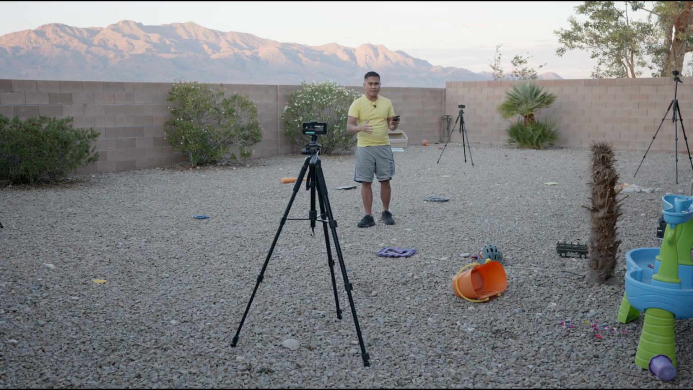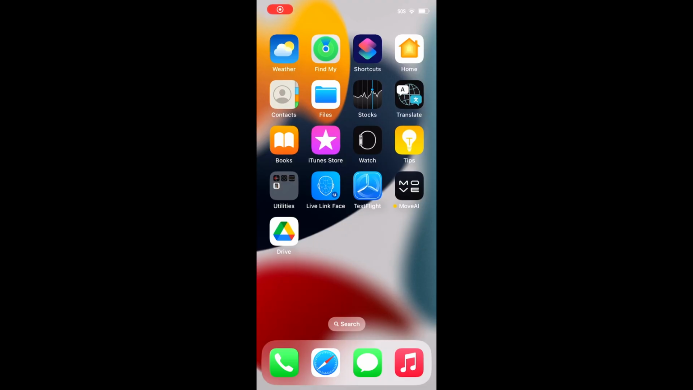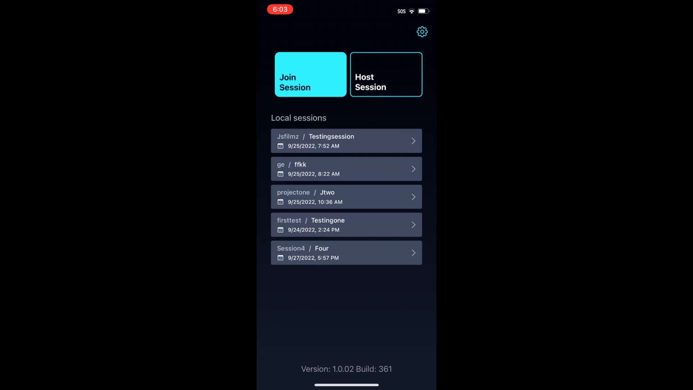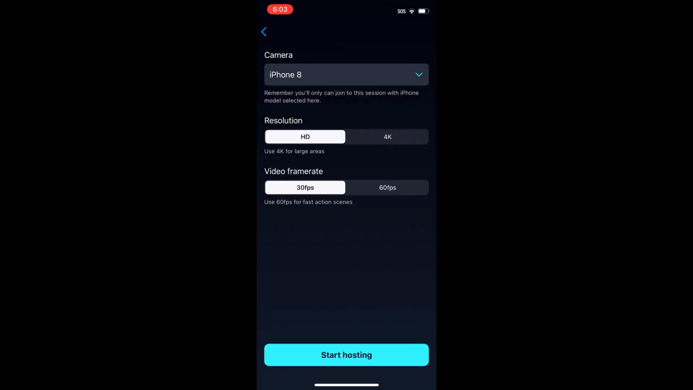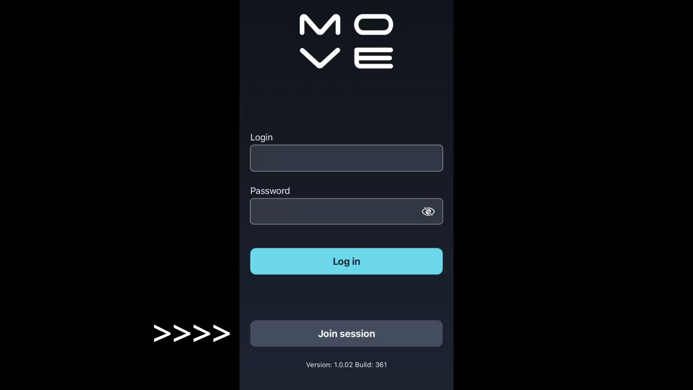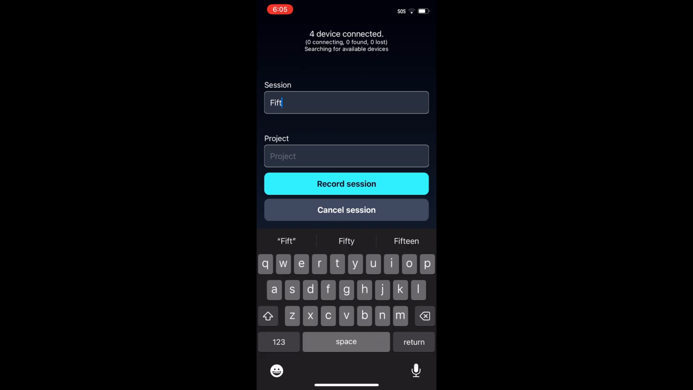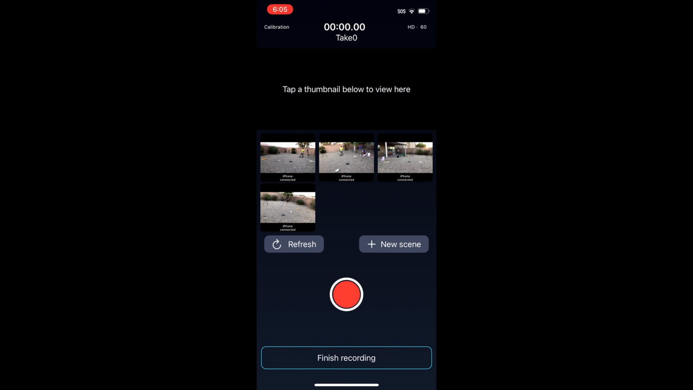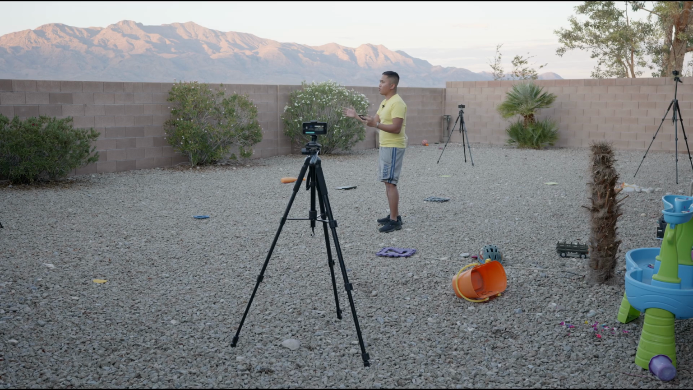Okay, so real quick before I get started, I'm gonna go ahead and show you how to connect all 4 phones into one iPhone X. Basically, once you open the Move AI app, you're gonna go ahead and host a session, select iPhone 8, and then for this, we're gonna do HD 60 frames per second. And in this right now, what I'm gonna do is go to the other iPhone 8s and just click on join session. So once all 4 devices are connected, I'm gonna go ahead and title my session. And now we're gonna be able to see all of the cameras using our iPhone X master controller, which is pretty darn cool.